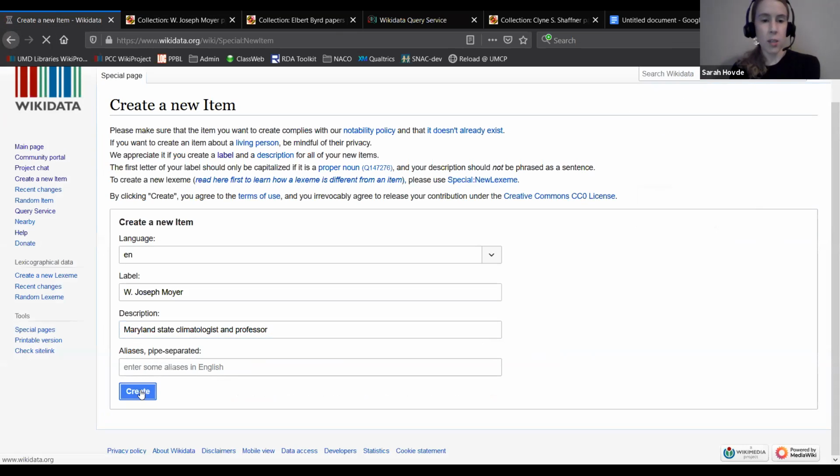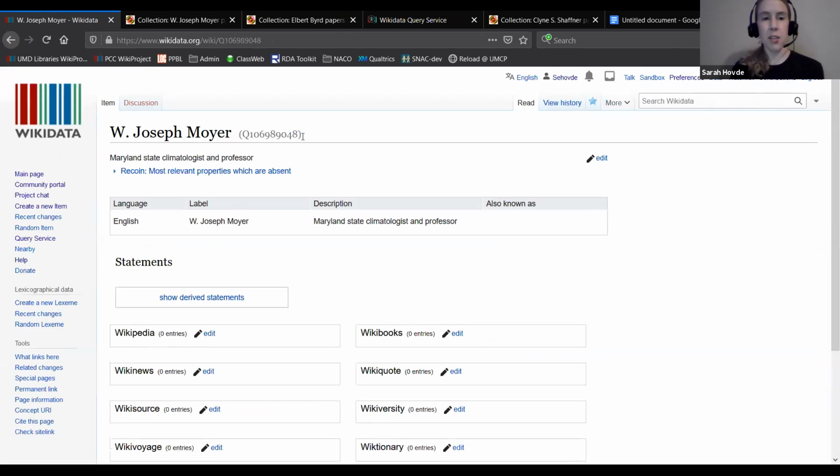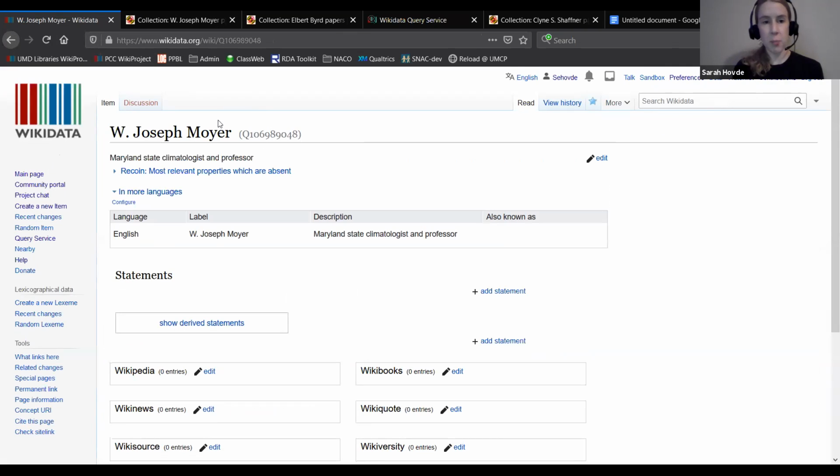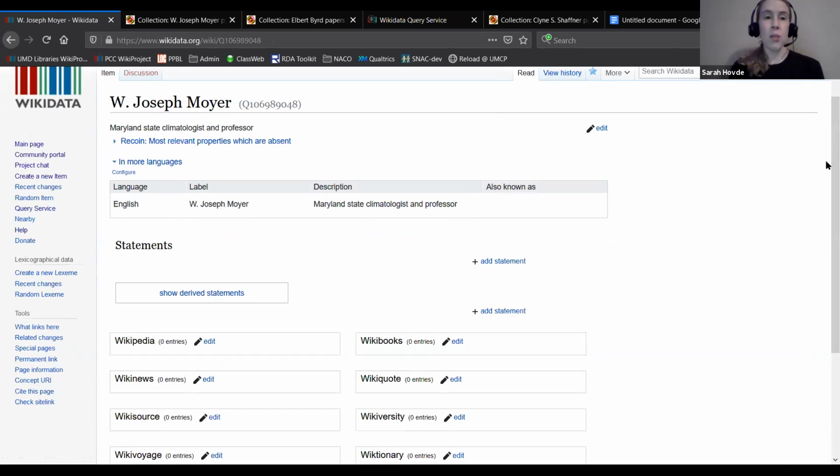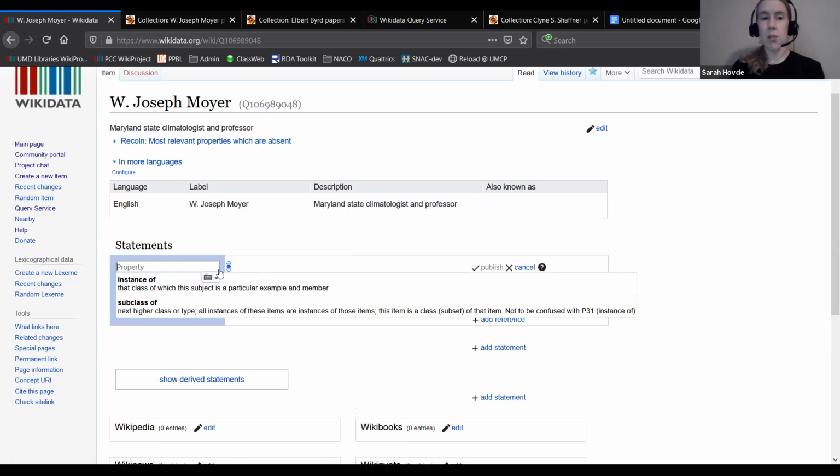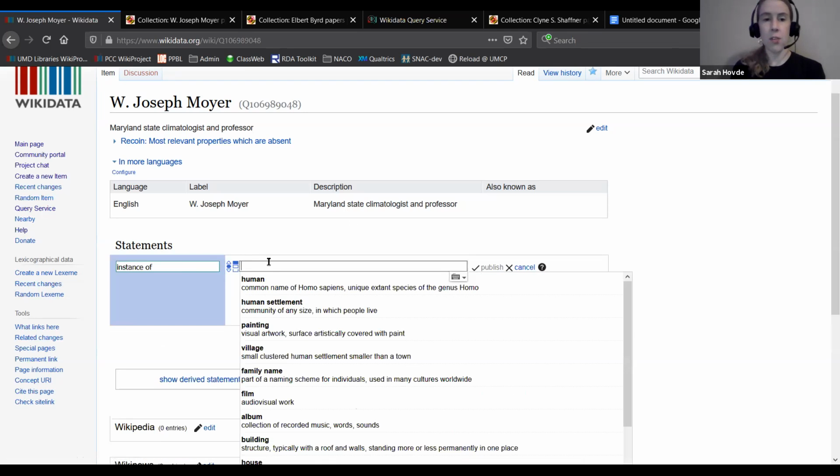And then we just click create, and Wikidata will automatically generate your new item and will automatically assign it an identifier. And that's always going to begin with Q followed by a string of numbers. So from here, you can go ahead and add more statements. The only required part of a Wikidata item is the label or the identifier number, but preferably also a description. Any additional statements are optional, but we do recommend adding at least an instance of statement.